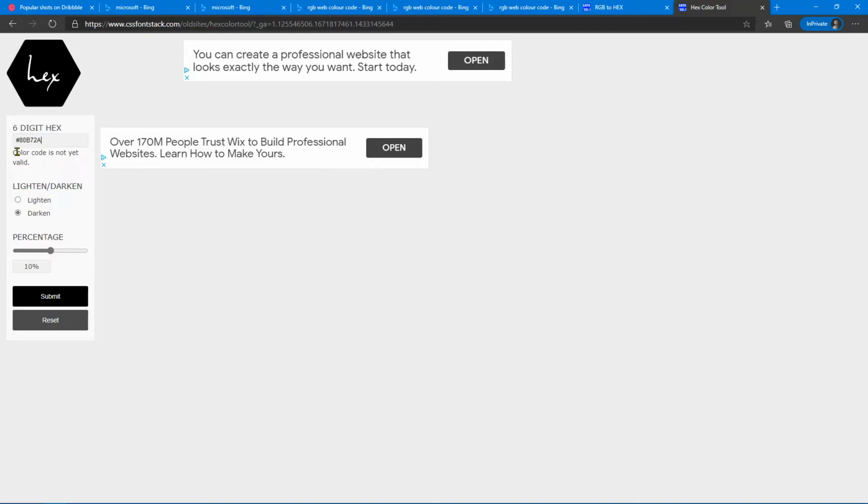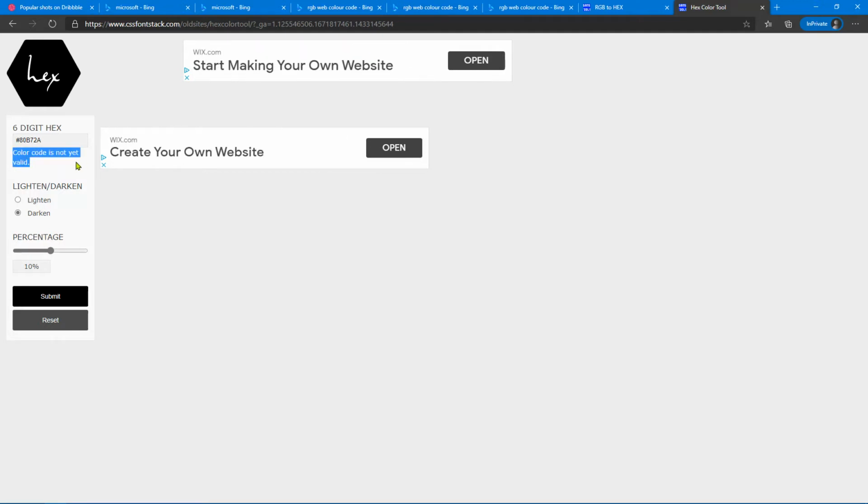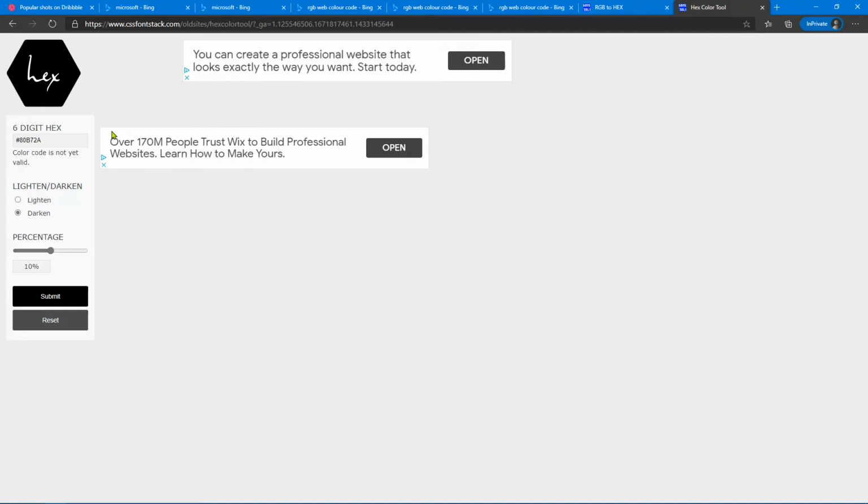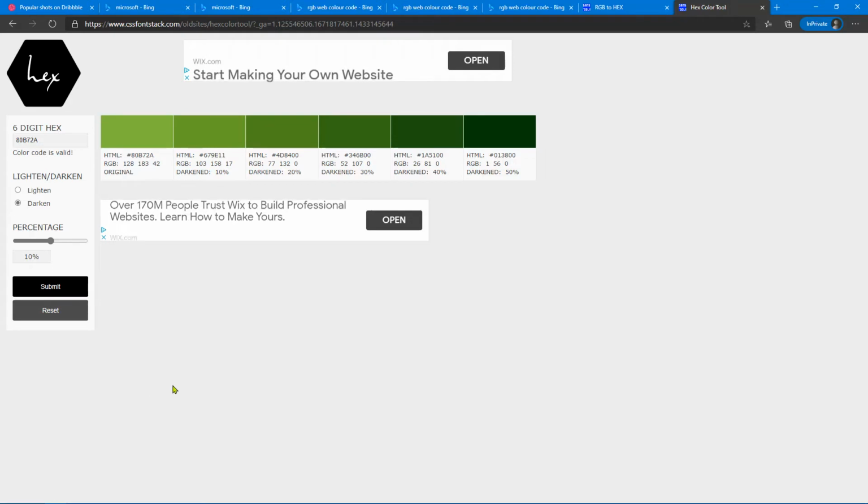Oh, you see what it says here? The color code is not yet valid. I'm going to go ahead and take a guess that they don't like the hash at the start of it. So let's try that. Let's delete the hash, click submit, and there we have it.